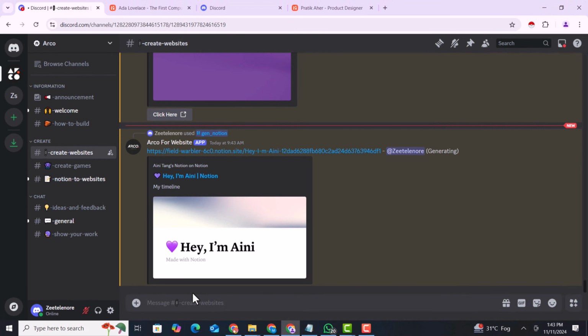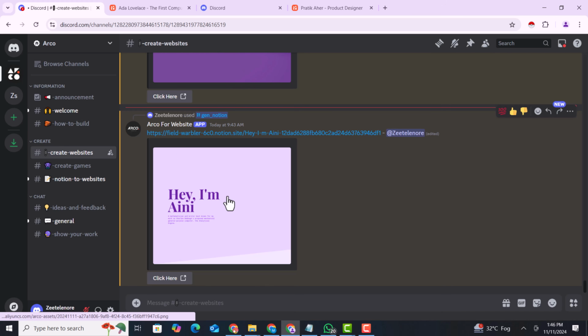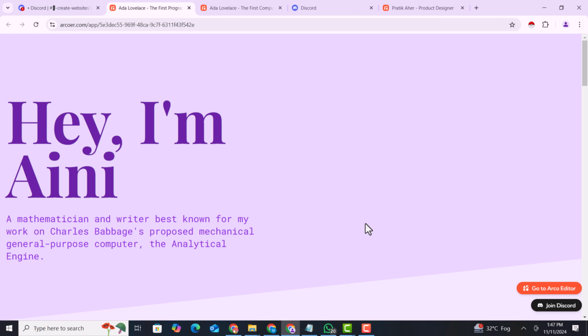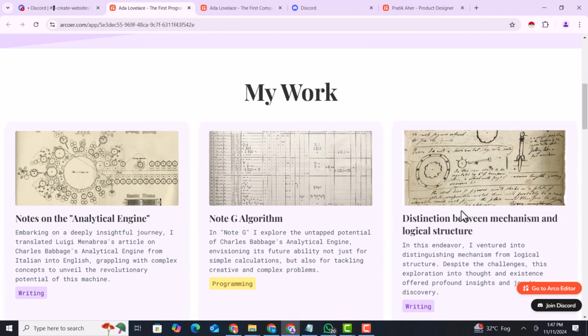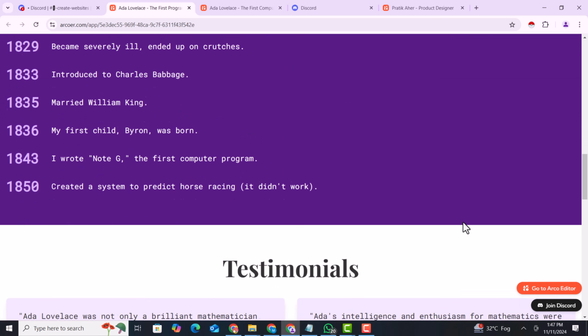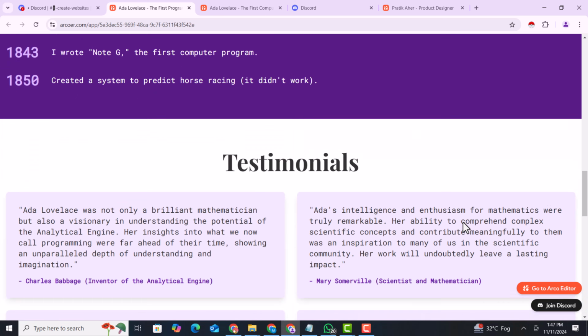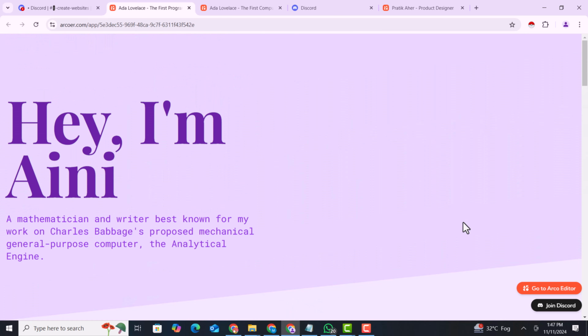Every time you enter the command, it will generate a new design for you. Okay, so this is an amazing feature. Every time you give the command, you will get a new design by AI. You can see another design is ready for us. I just click here and visit the website. Now you can see this is another look of the website, which is more amazing than the previous one. You can see this is a new layout. So every time you give the prompt, you will get a new result.